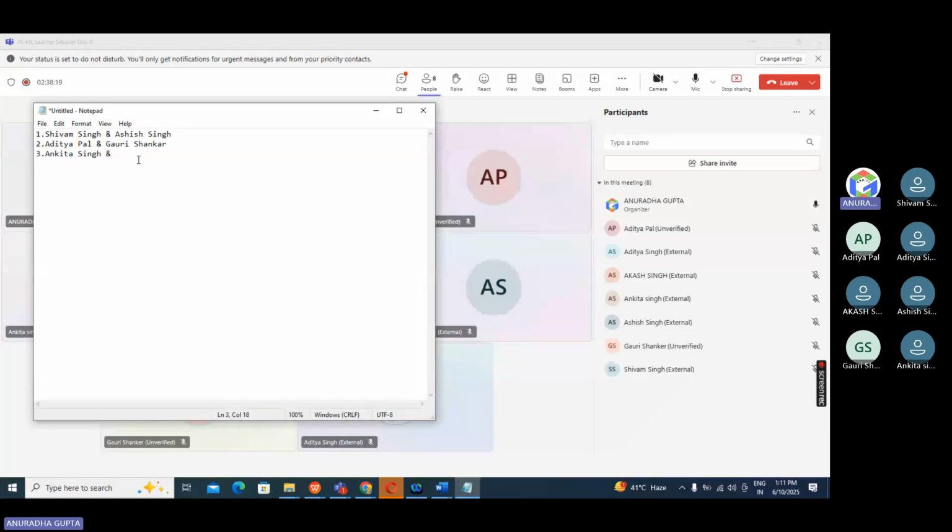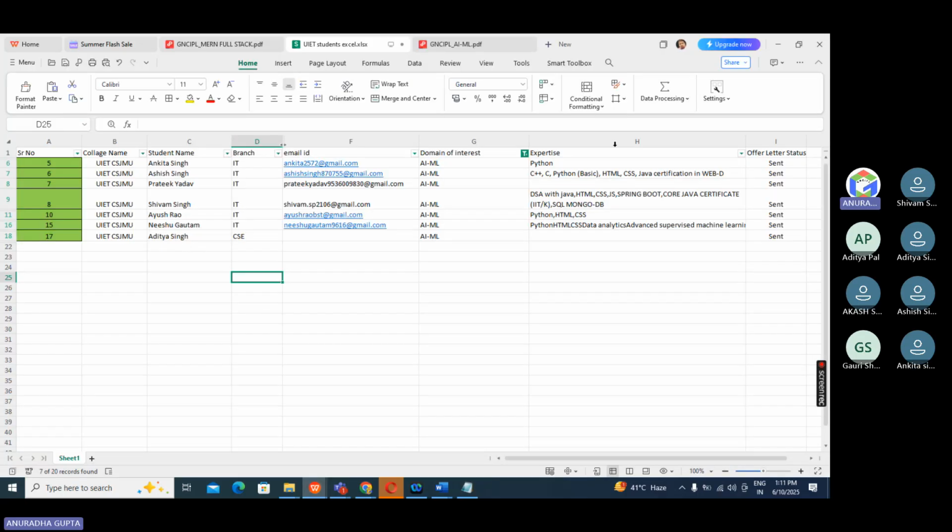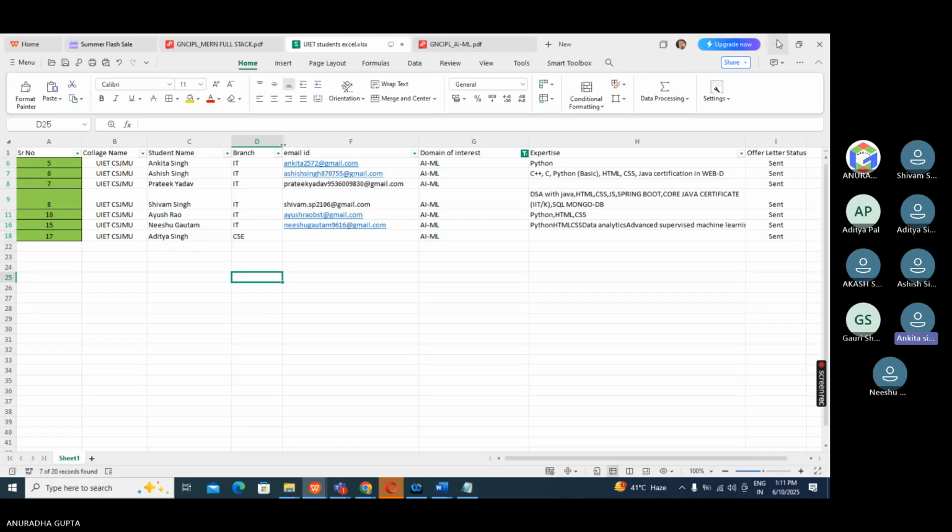Ankita Singh and, what is her name? Nishu Gautam. Is it fine? Okay, no issues.